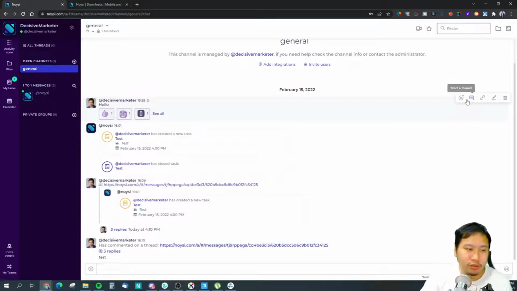Okay, so personally for me, I don't like the thread feature, but of course I think the Noysi UI does make the thread feature better. But I prefer replies. So they don't actually have a reply feature.